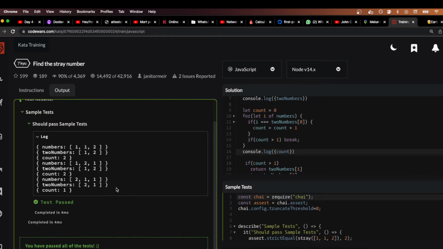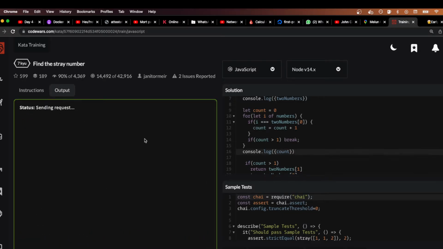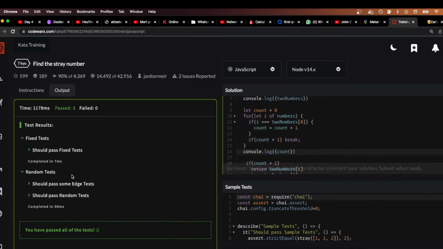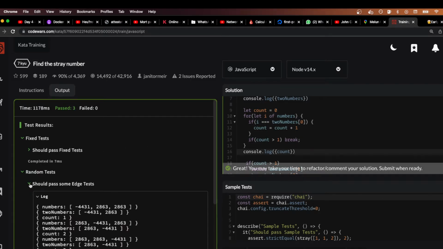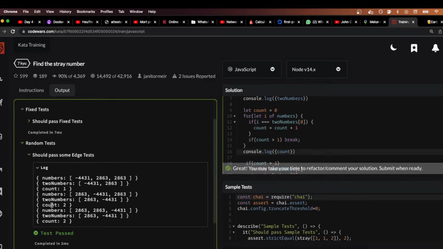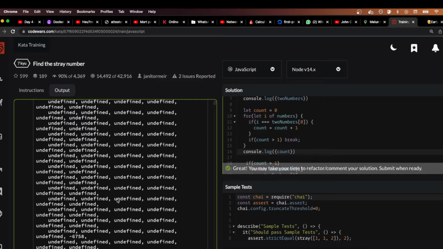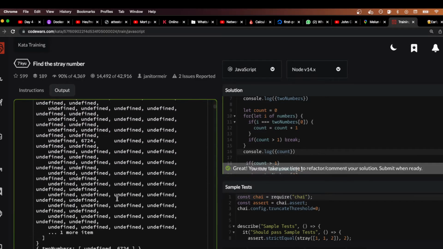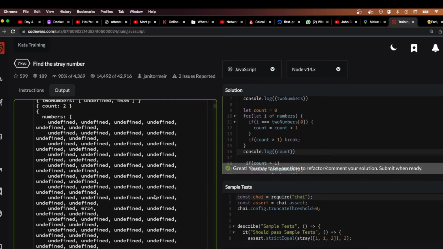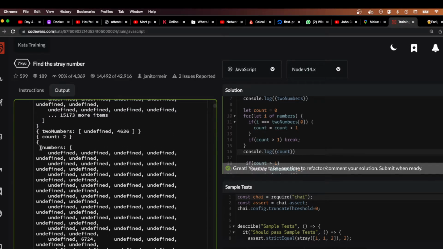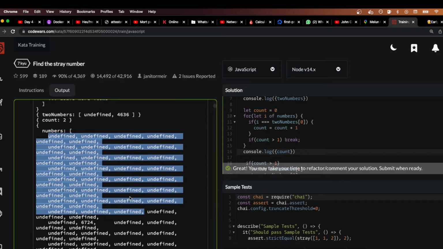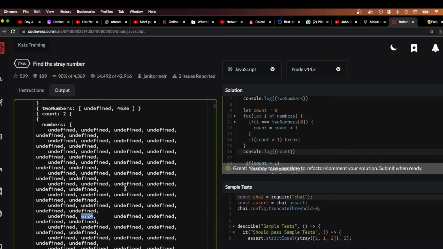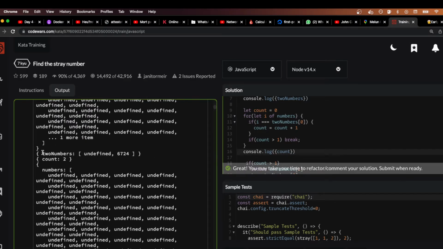Well, this was the only test that was available, so I'm going to attempt it on the bigger tests. Yeah, so let's come here. This one is even short. I'm looking for a very long array. Yeah, something like this. Right, something like this is a very long array here. Numbers is made up of multiple undefined, and there is one number that is 6724. That's the exception. So the two numbers that make up that array is this.